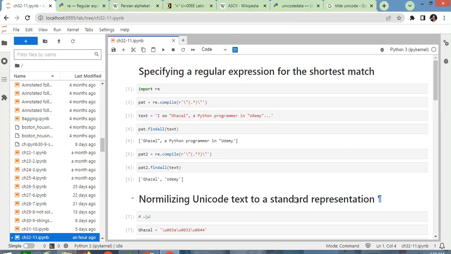The next discussion is specifying a regular expression for the shortest match. In the discussion of regular expressions, one of the problems that occurs is that you want to search for something and match something in a text. But what regular expressions return to you is the longest answer. It means the longest distance between the first quotation and the last one. This is more understandable in the example. How to find the shortest? Where does this problem occur?